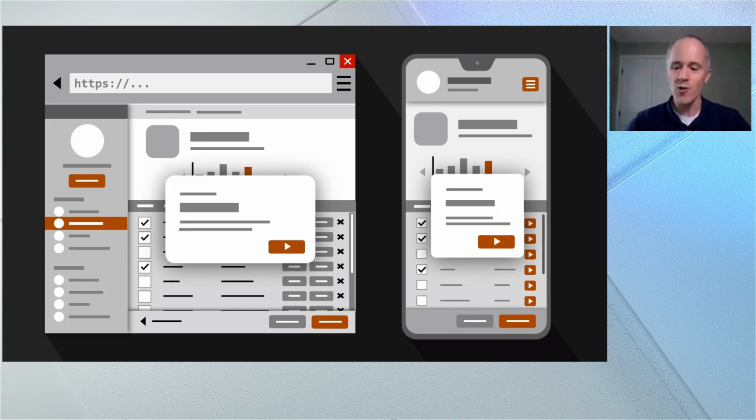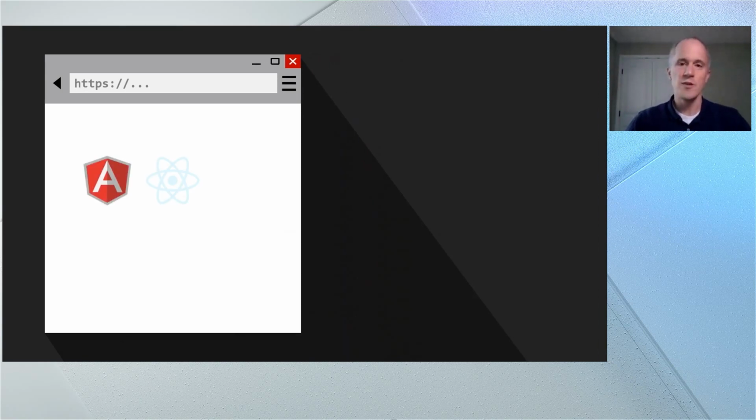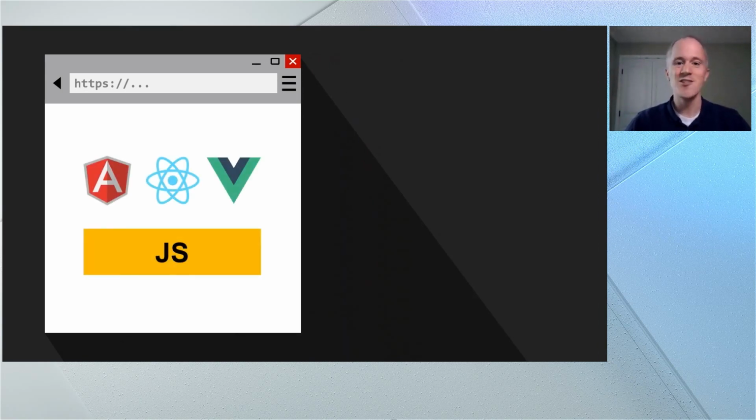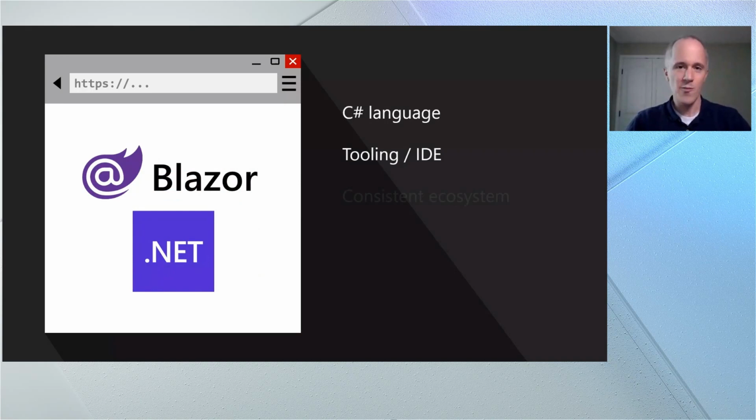Now, a few years ago, the only way to build such an app would be to use one of these guys, to use a JavaScript framework and write your app in JavaScript or a language that compiles to JavaScript. Well, thanks to modern web standards, that's no longer the case. Blazor is a web UI framework for building single-page apps using .NET and C# instead of JavaScript. With Blazor, you can build your whole app with .NET.